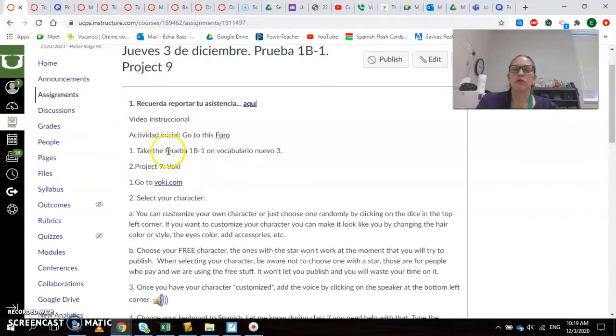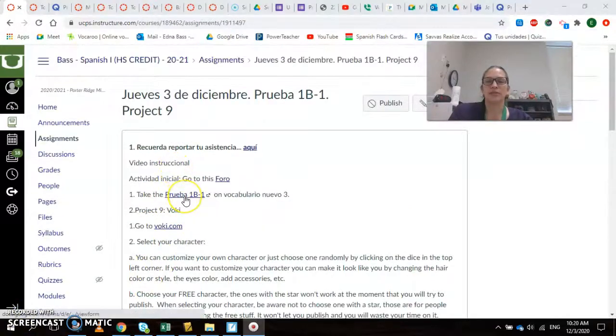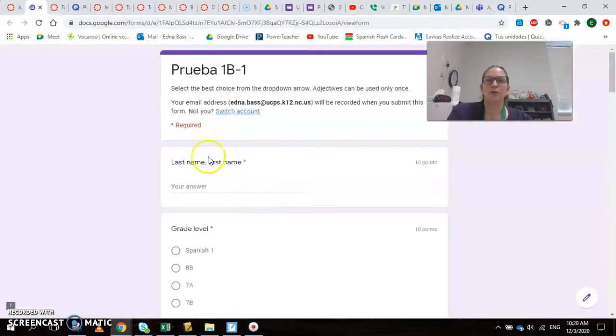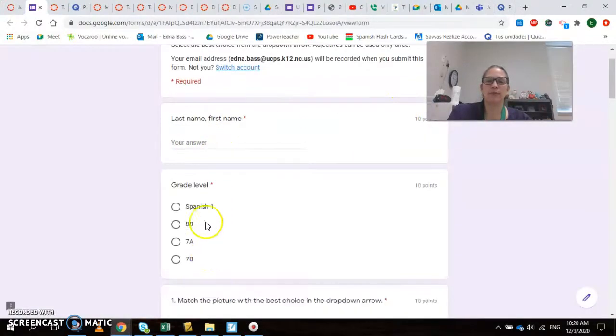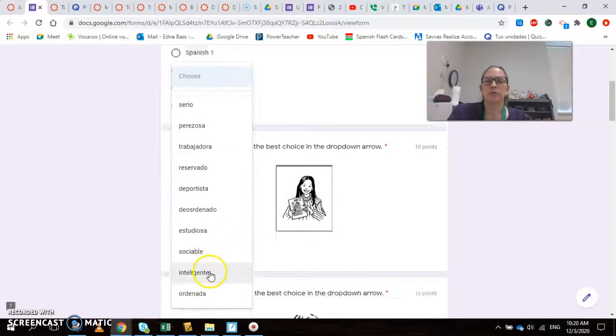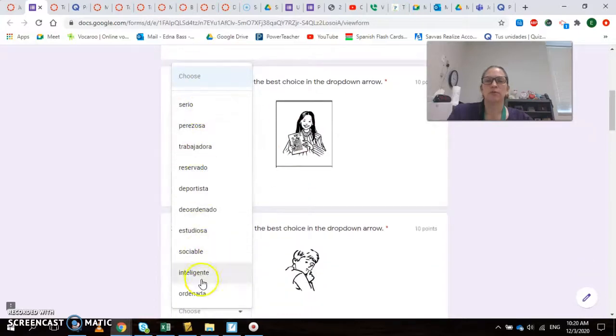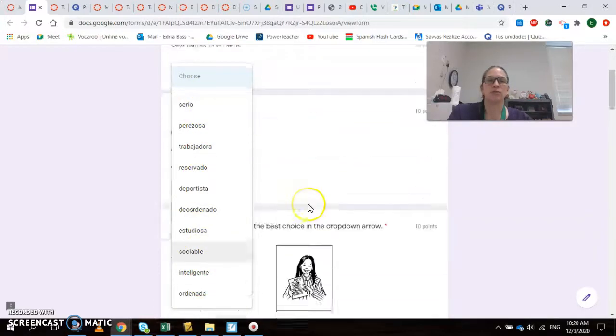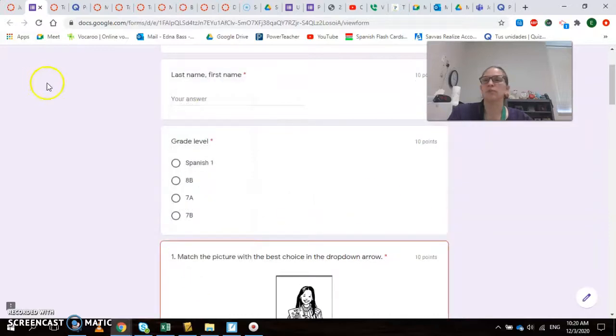After that, you're going to take your Prueba 1B-1. That is on this link. So you click on the link, takes you to the Prueba. Do not forget, I'm giving you points for your name in the right grade level. And then you have a drop-down arrow, and you just pick the one that matches the picture the best way. It's very simple. It won't take you but 2 or 3 minutes.